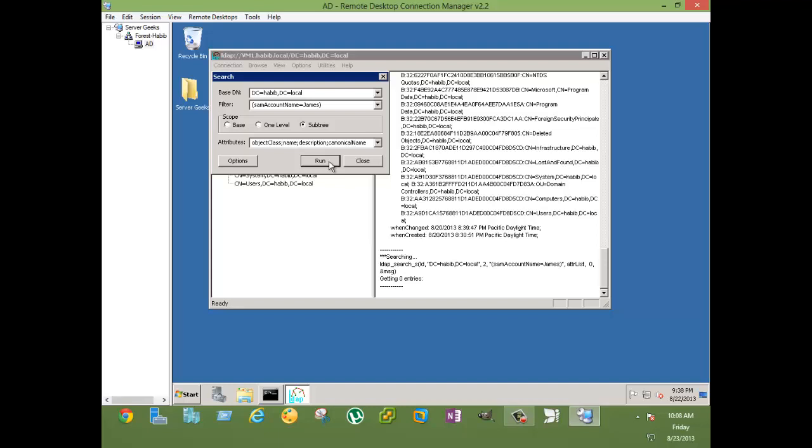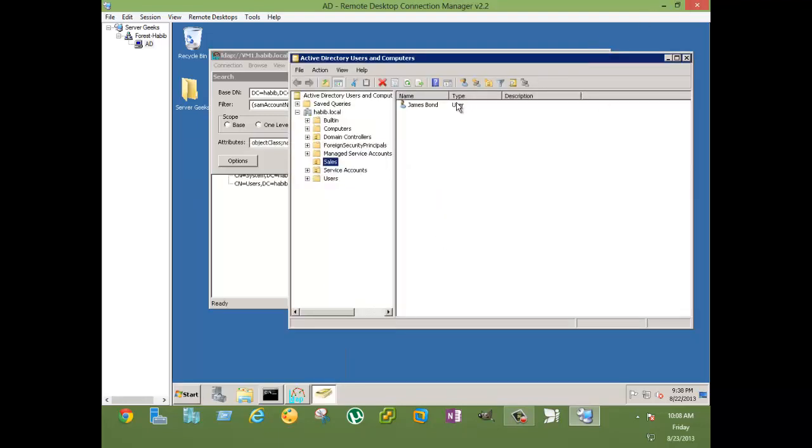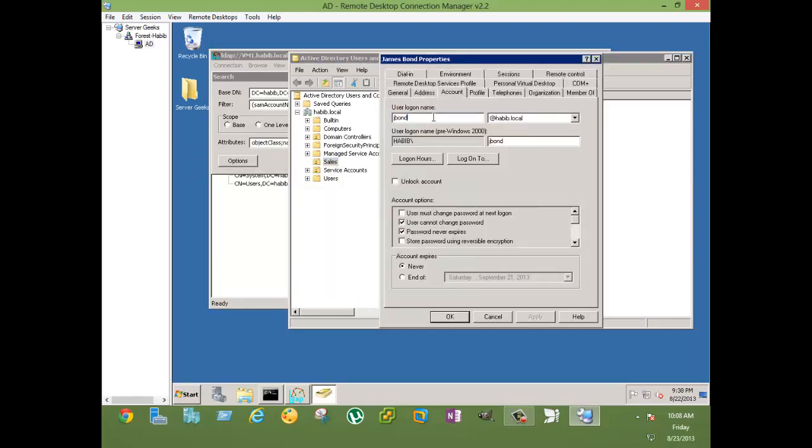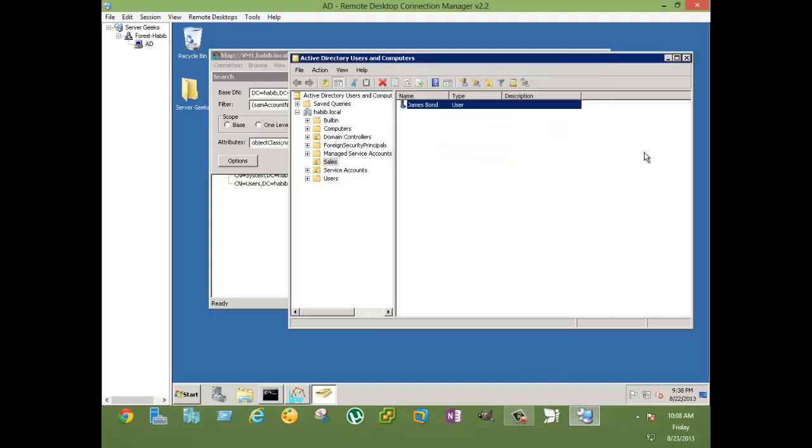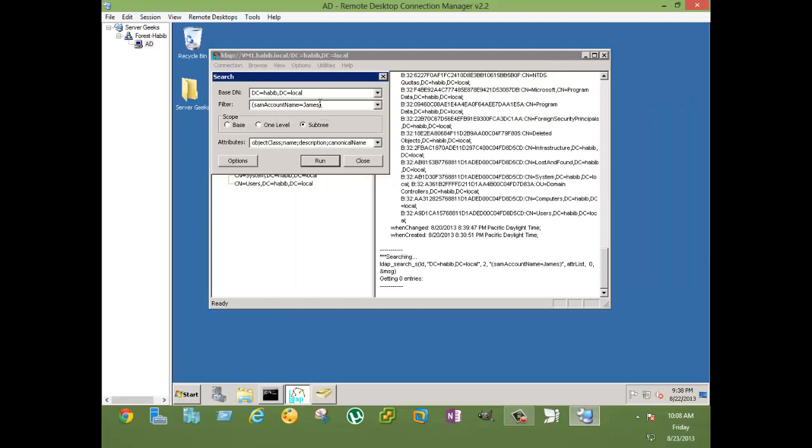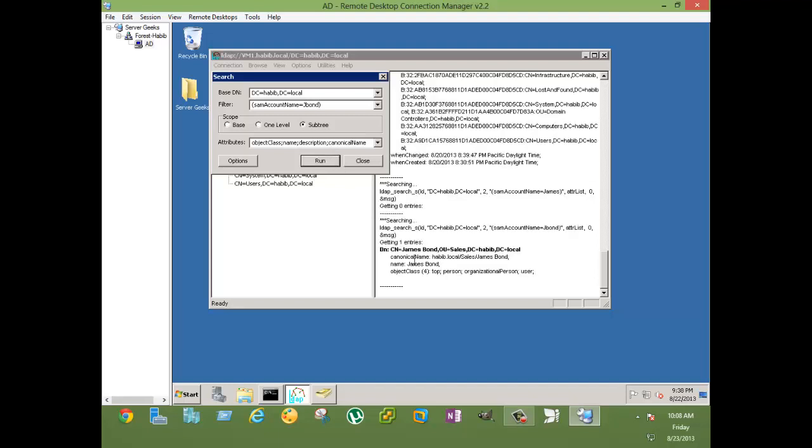You are not getting any results here. Why? What is the reason? When you go to Active Directory users and groups, you'll find that the username is James Bond, however the account name is J Bond. So you have to search with the alias. So try it again with your alias. I will replace this James word with J Bond and search again, and this time I'm getting the result.